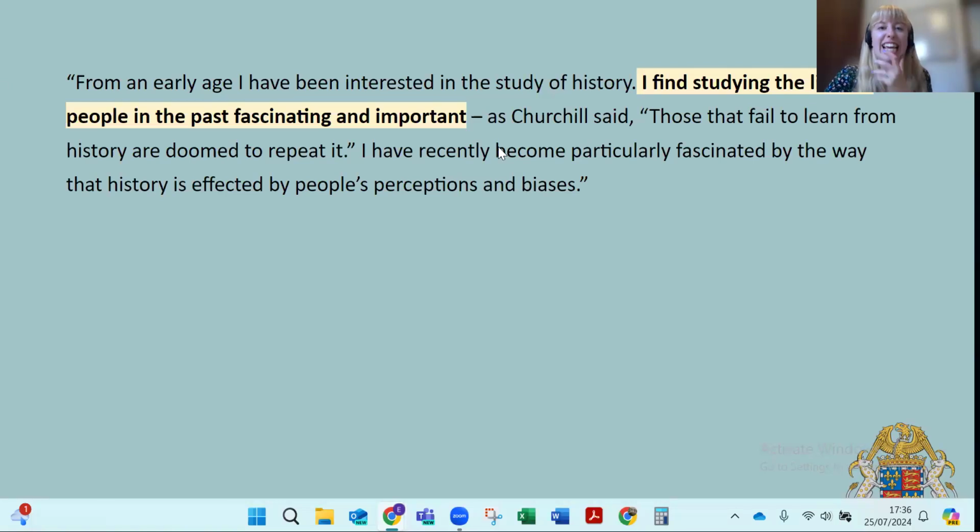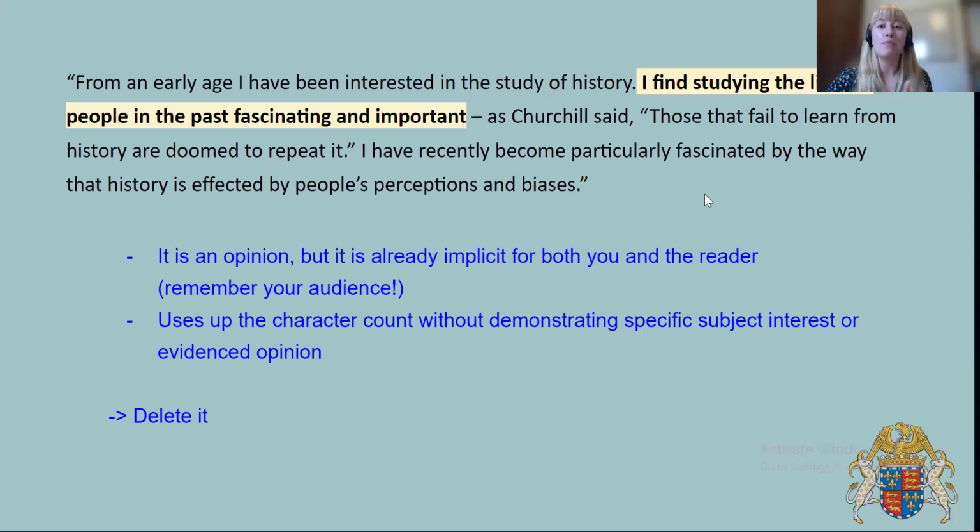Absolutely. Telling, not showing. It's not specific. It's not giving us evidence or examples. It's an opinion, and I think a really good one. But it's already implicit for both you and the reader. Remember that you're writing for a subject expert. In this case, a historian, someone who has literally dedicated their life to studying history and everything that entails for their specific research topic. So yeah, it's already implicit, so you don't need to say it.